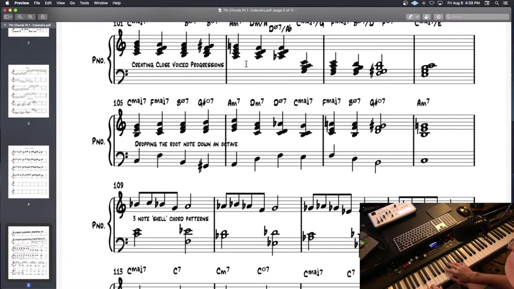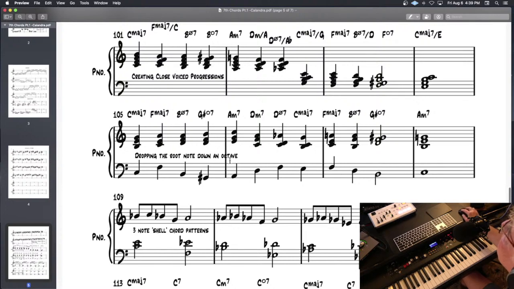Oh, that last chord is wrong. It should be a C major seventh. Sorry about that. All right, so I'll play the two of them back to back. This one here and this one here. So the first one, closed voiced. And then the second one with the root note.